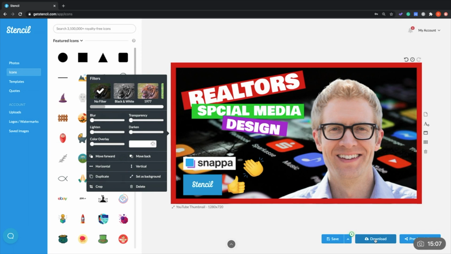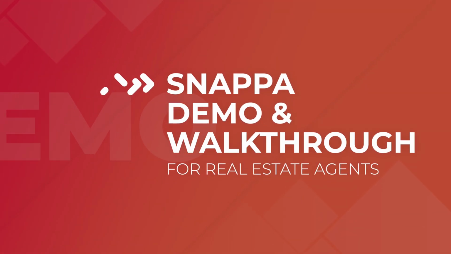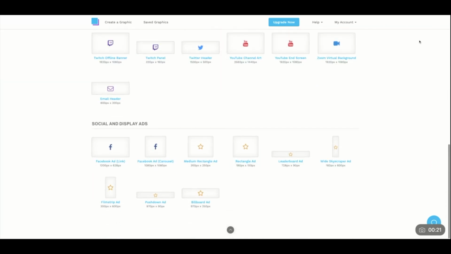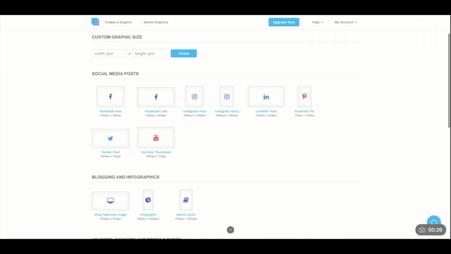And at this point, we're going to jump over into Snappa. Fantastic. Thanks for jumping over to Snappa with me. After logging into Snappa, similar to Stencil, you're going to see a very clean, intuitive, easy to use interface. Again, also based on templates like we saw with Stencil. So Snappa, very similar in nature.